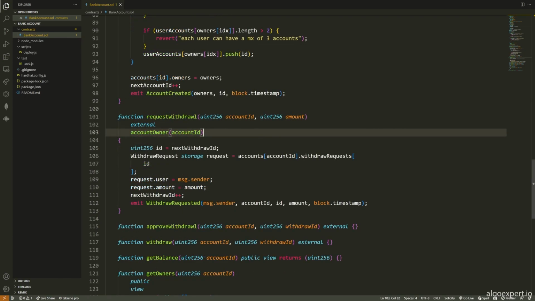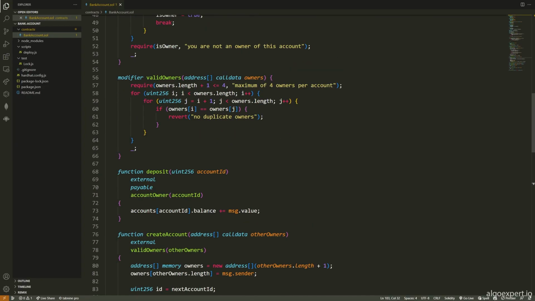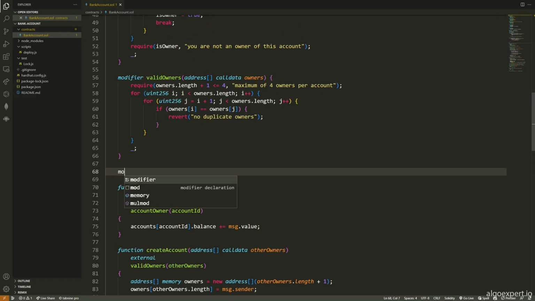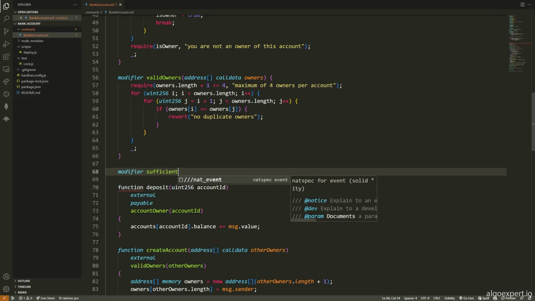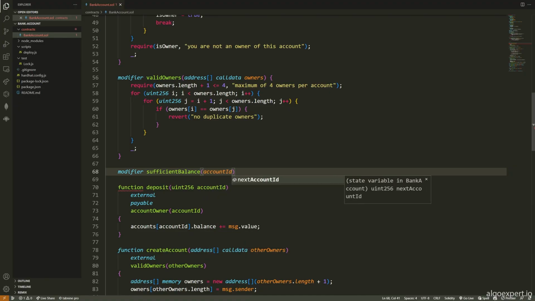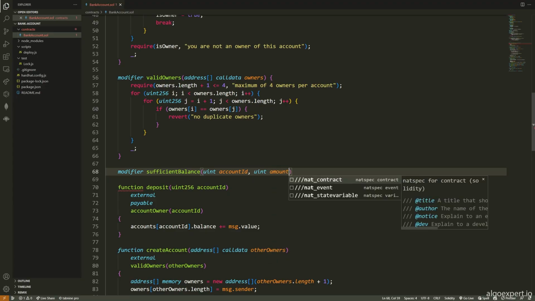So now we need to write a modifier that's going to tell us if we have sufficient funds to actually make this request, because obviously we can't request more funds than exist in the account at the time that we're trying to make the request. So let's write a modifier here, and let's call this sufficientBalance. Now to do that, we're going to need the account ID. So we're going to say uint accountId, and we will also need the amount.